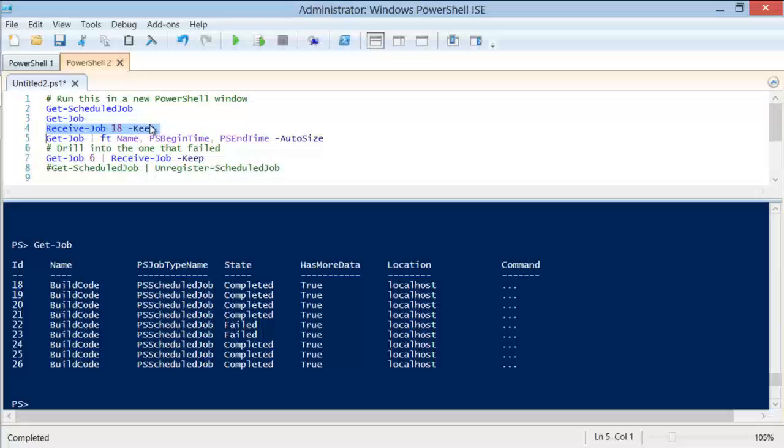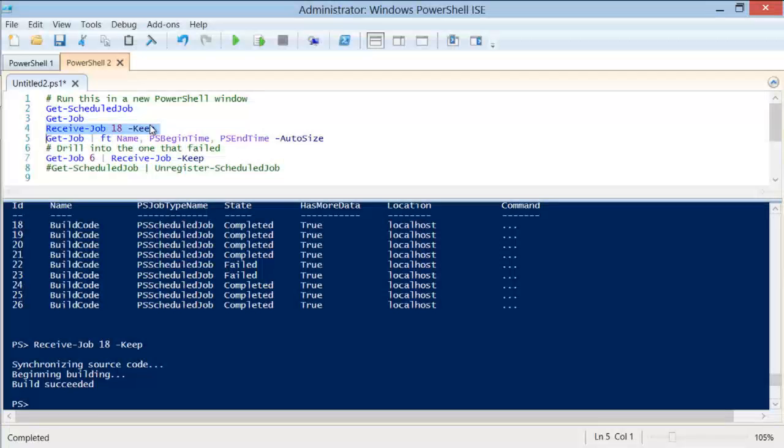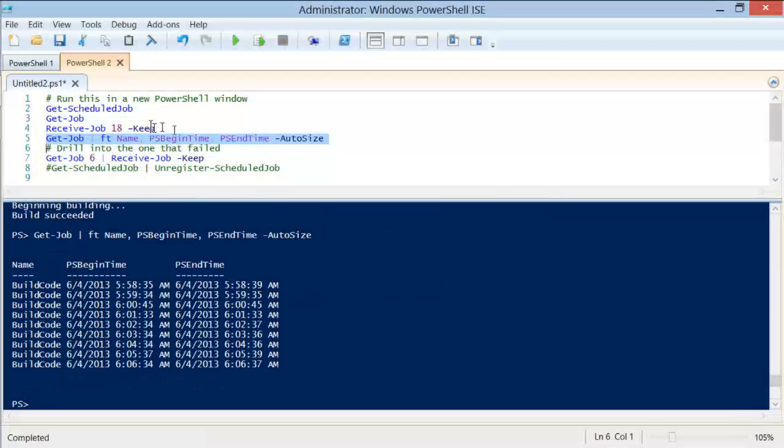Now I come here, I do Get-ScheduledJob, that talks to the task scheduler, finds out what's available. They now show up in my job queue, Get-Job. I'm able to show you the results. I can show you when they began and when they ended. So that was today at 5. I was up early. 5 and 6 I was doing this stuff.